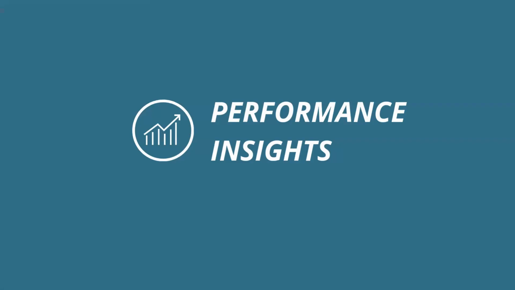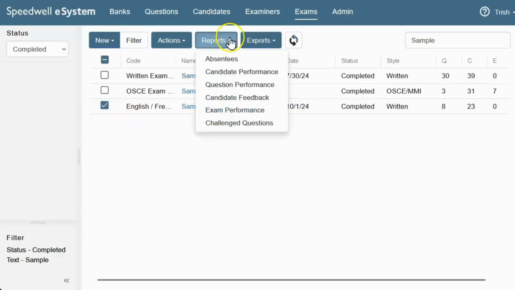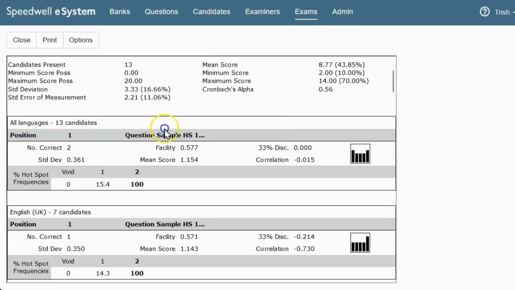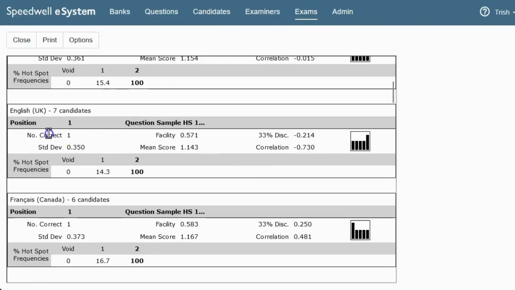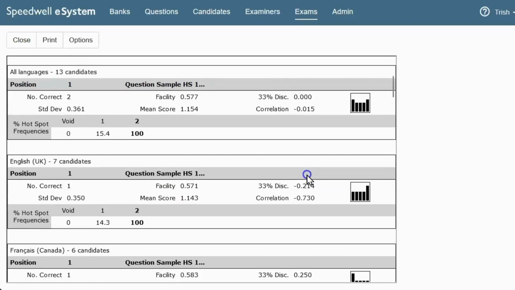The Question Performance Report has a new option for multilingual exams. For each question, as well as seeing a table of statistics for all languages, the report displays a table for the English-speaking candidates and the French-speaking candidates. And these statistics are also split by language in the question history.